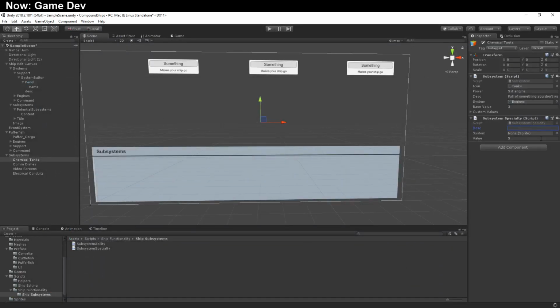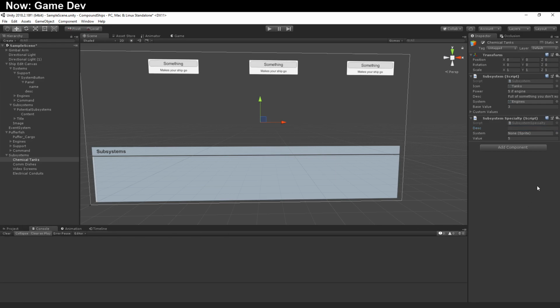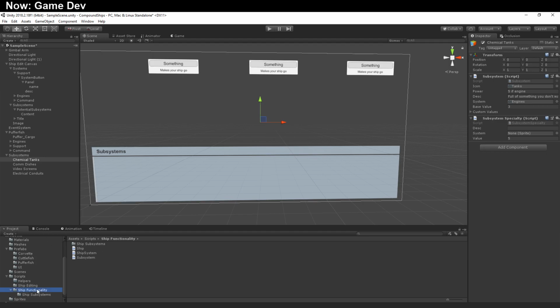And let's see if this works. It might just barf because I'm overriding something with a different type of something. Well, I don't know whether it's working or not, but let's give it a shot. Let's go ahead and drop in a system, which is going to be engineering. And we'll see whether or not that works.